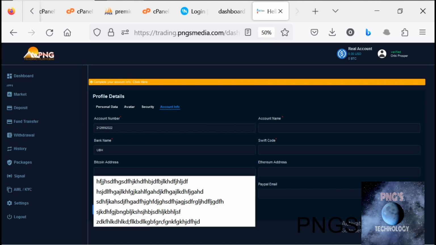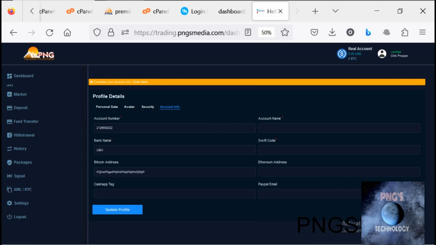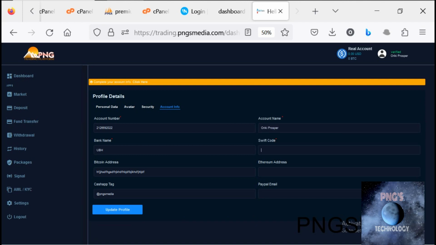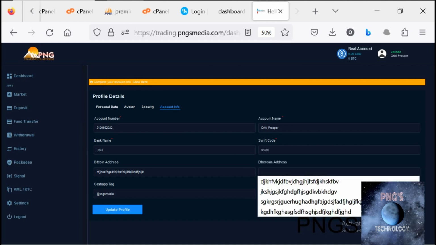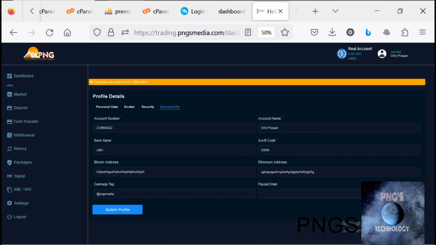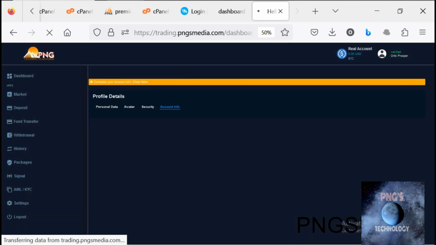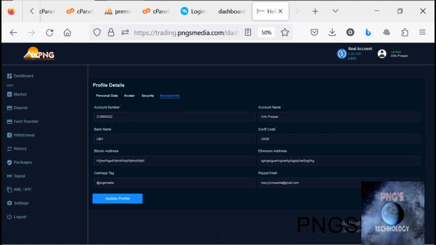Your Bitcoin wallet address, you're going to enter your Bitcoin wallet address. Your Cash App tag, you're going to enter your Cash App tag. Your account name, you're going to enter your account name. Your Swift code, you're going to enter your Swift code. If you don't have any, you can contact your bank to get you one. Then for your PayPal email, you're going to enter your PayPal email, then update profile. So profile updated successfully. I guess that warning has gone. So we've updated our profile successfully.